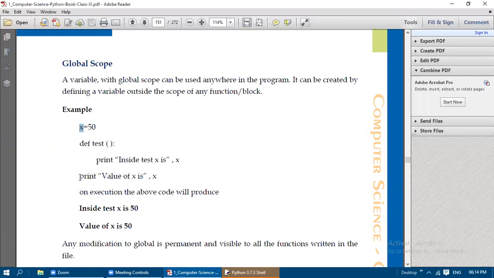The main program starts without any indentation. If it starts with indentation, that is a block of statements placed inside the function. Now we'll see one example for a global variable. Here x is known as a global variable because it is defined before the function definition test. def test, opening and closing parentheses, and at the end a colon.